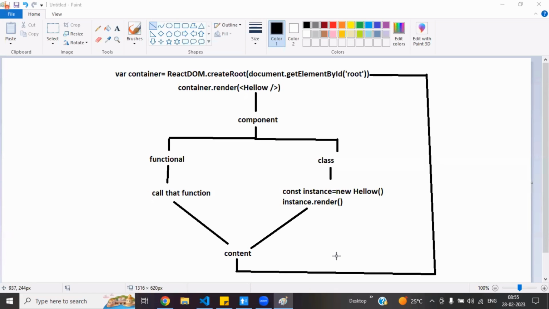First, if it is an element with a capital letter, React recognizes it as a component. After that, it checks whether it is a functional component or a class component. If it is a functional component, call that function and get the content. If it is a class component, create an object and call the render method to get the content. Once you have the content, render it inside the container. That's it.